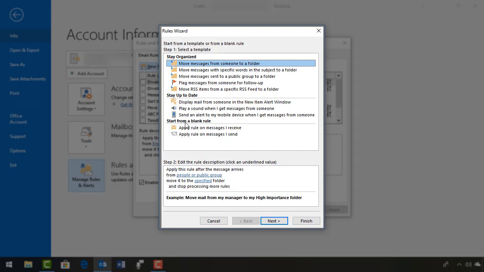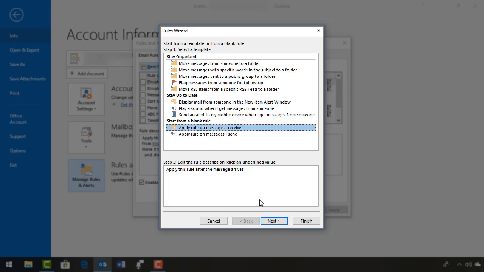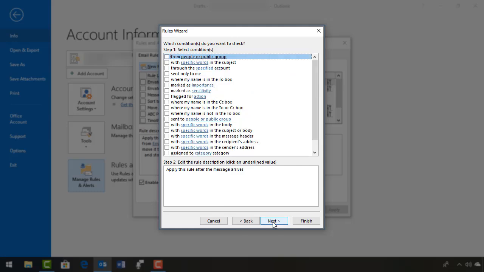We're going to start from a blank rule, and we're going to apply this rule to the messages I receive. So I'm going to select that option, and then I'll click the Next button. And this is the second screen of the Rules wizard. And we want to select a condition. And the condition is that we've received messages from people or a public group. So we're going to click that option.